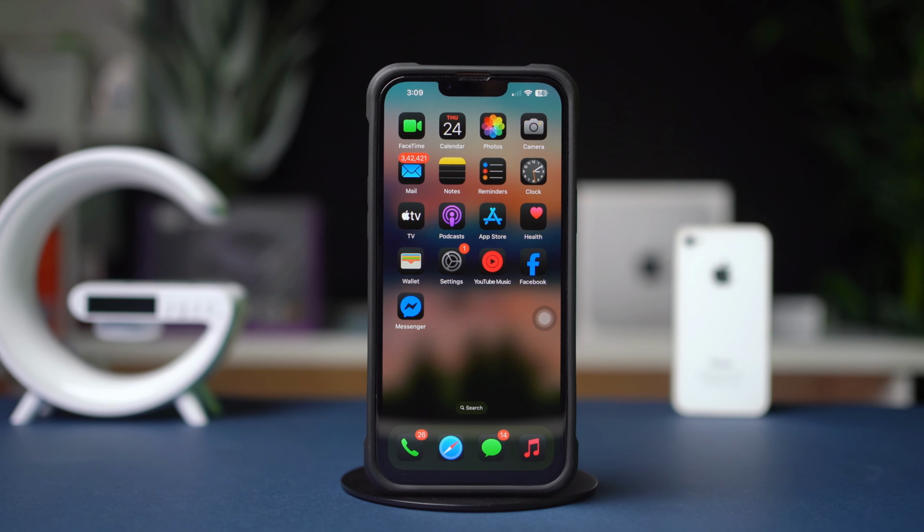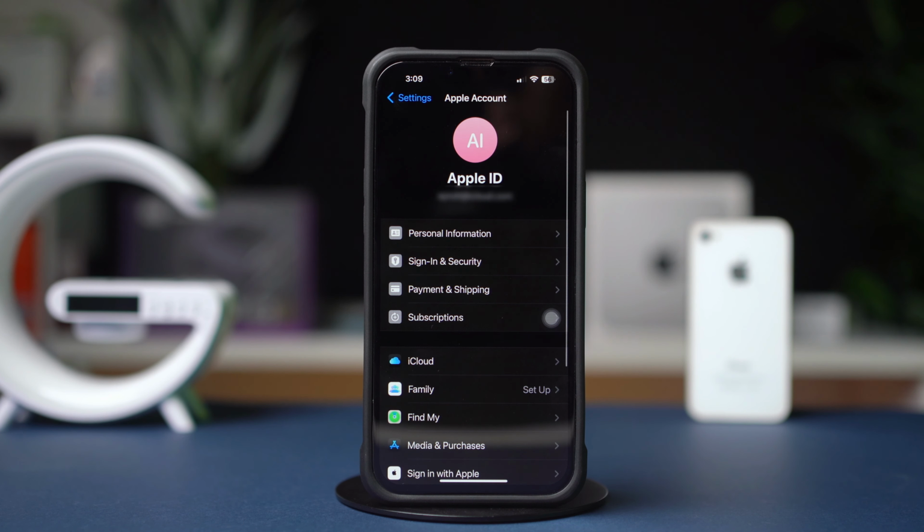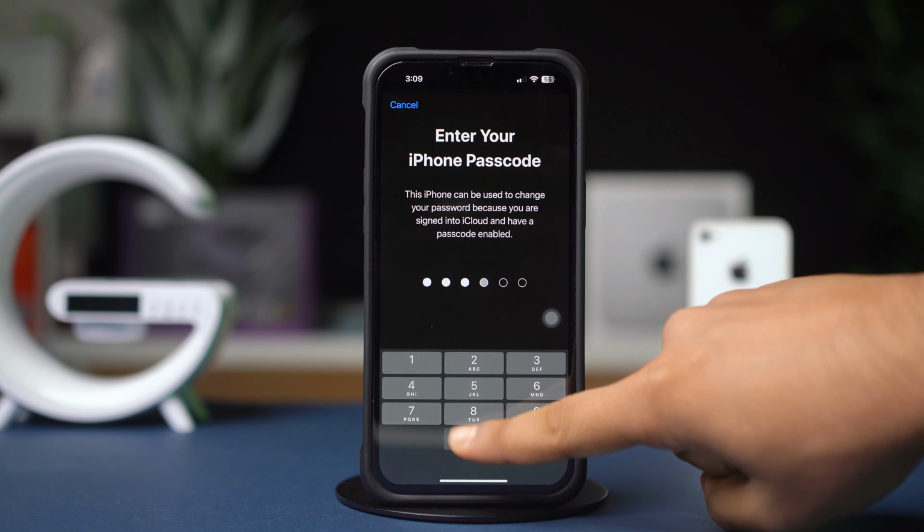Open Settings. Tap your Apple ID at the top of the screen. Navigate to Sign In and Security. Tap Change Password. Create a new password.